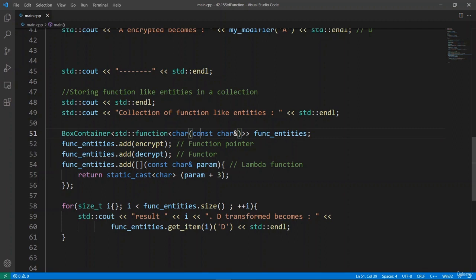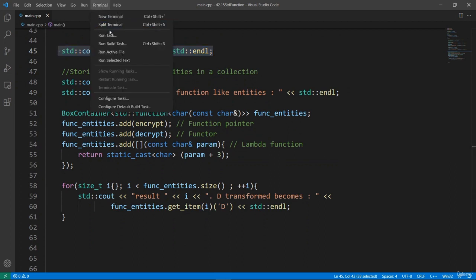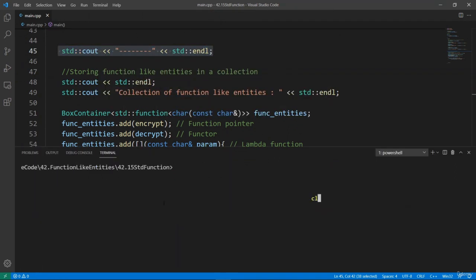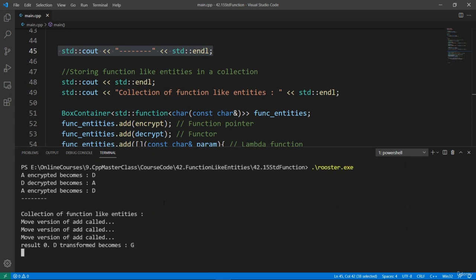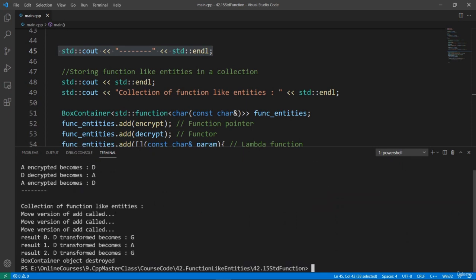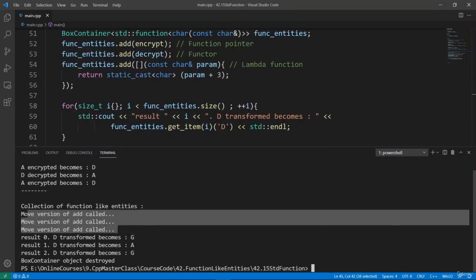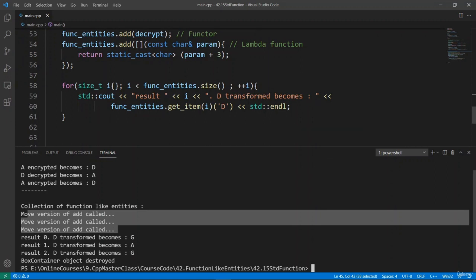So let's try and run this program. Our output is going to show up after this separator here. So we can build this, and we're going to see that the build is good, so we can clear and run rooster. We will see that we have a collection of function-like entities. We will add these guys as you see here, and let's see what we get. We will have D as an input.